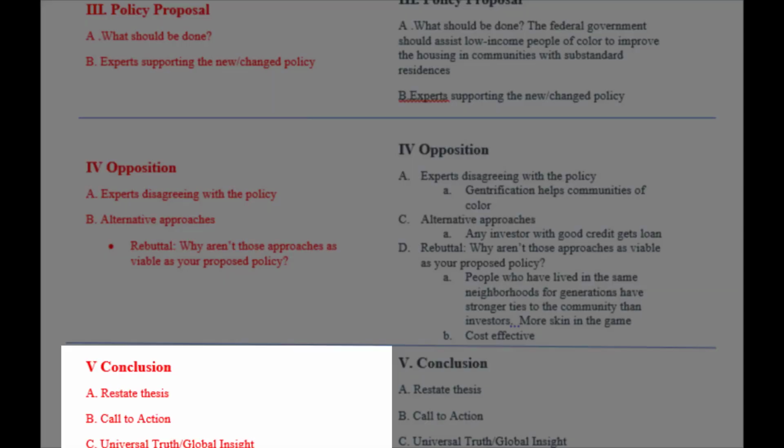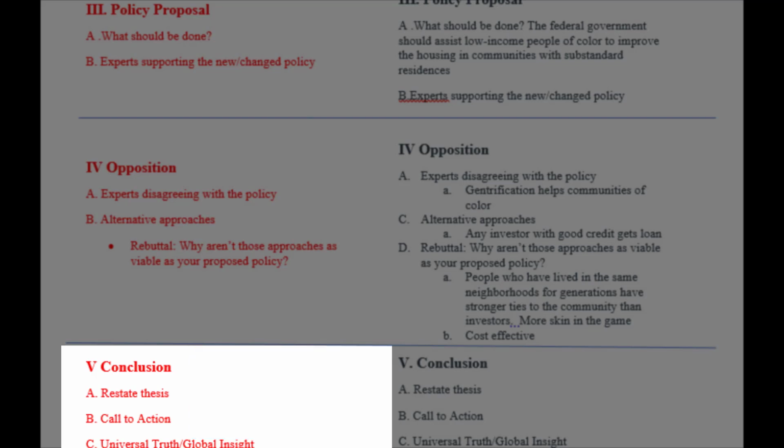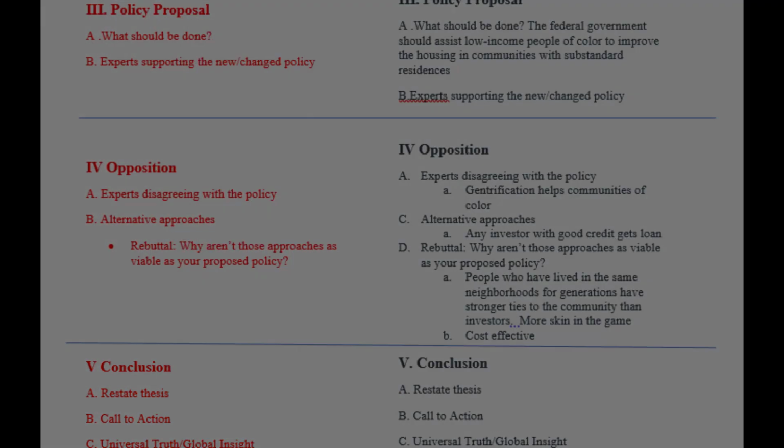Then you'd end with your conclusion section, restating the thesis, having a call to action to tell your readers what they should do now that they agree with your proposal, and a universal truth or global insight.